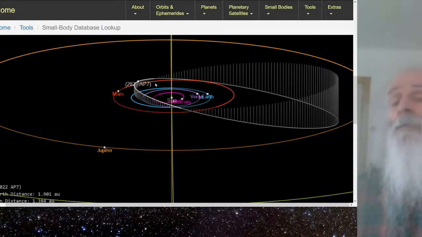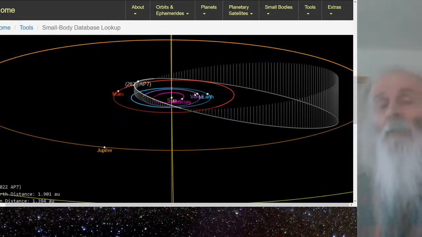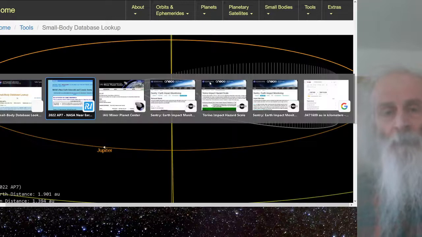Most objects that are near Earth objects will be cleared from Earth's orbit over a period of about 20 million years. So when they say potentially hazardous asteroid, that's what they're talking about. It's not really what most people think of as hazardous. So you can read that here.